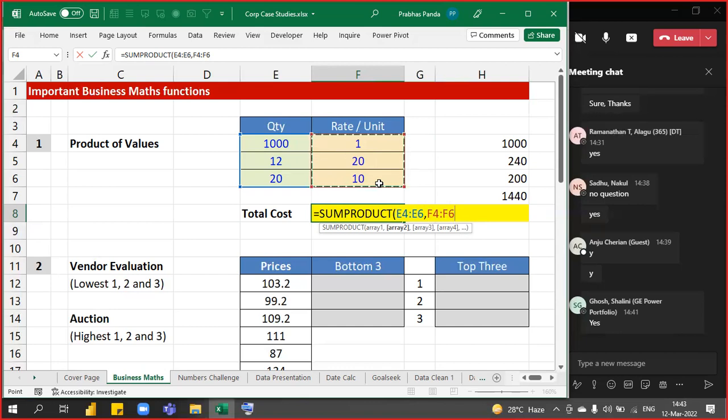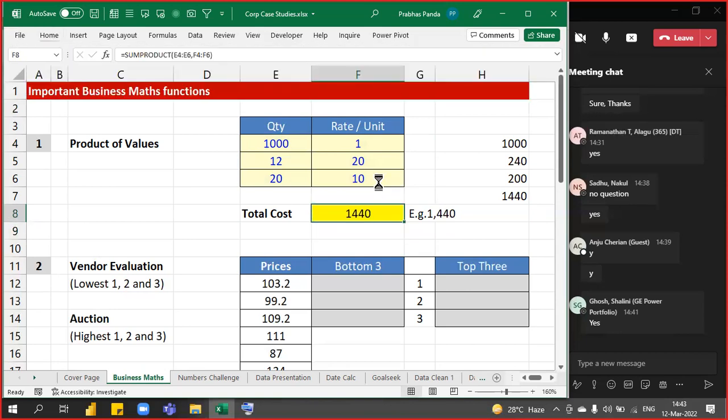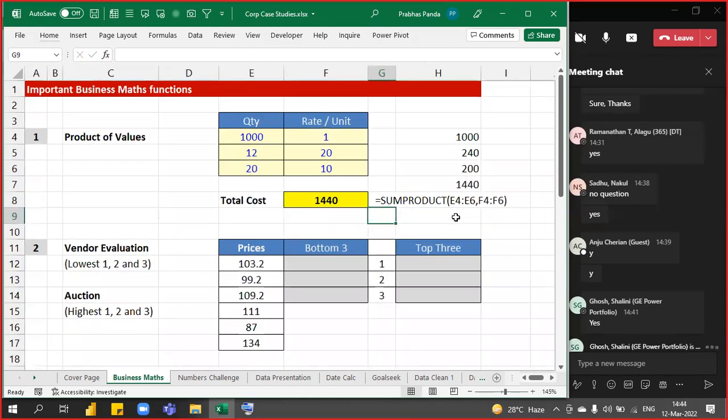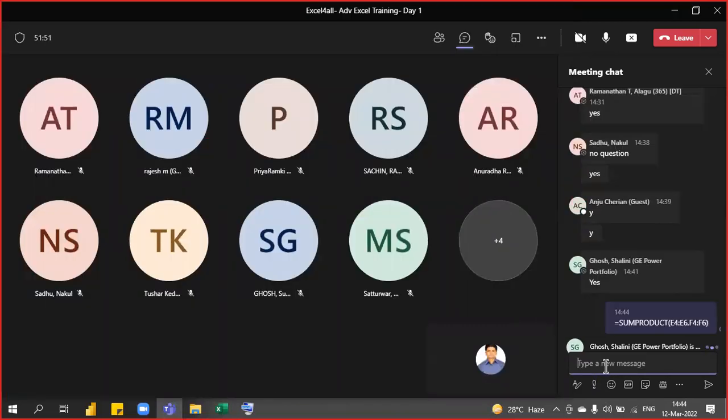The moment I hit enter, am I getting the same value as we discussed before? All right, this is what we are getting, right? So even though I have 1,000 entries, I don't need to really worry about getting the answer. One simple formula is doing the job for me. So that's the beauty of SUMPRODUCT. So please give it a try and do let me know whether SUMPRODUCT is working for you people.